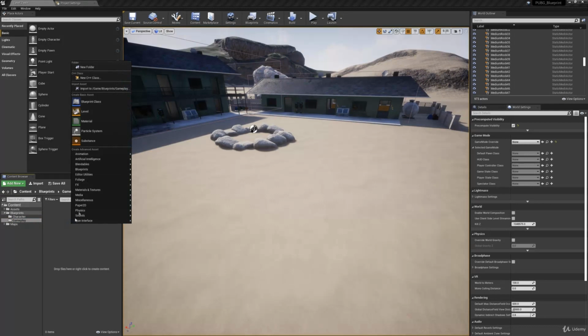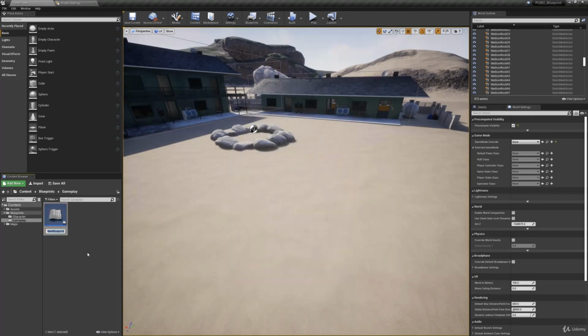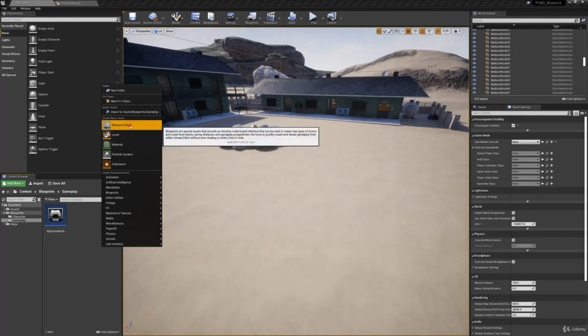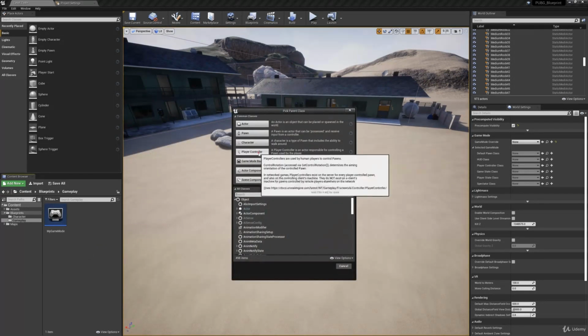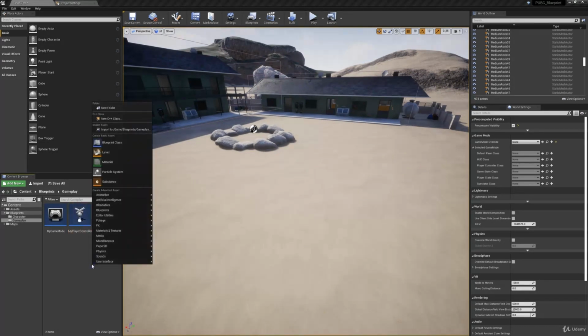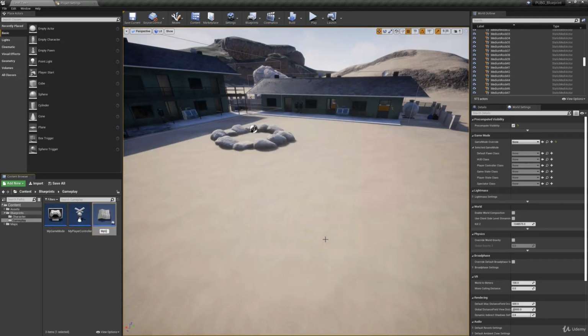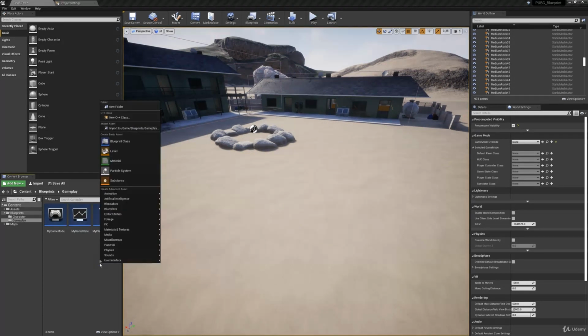Create a blueprint class in the Gameplay folder. Select Game Mode Base. Name it MyGameMode. Create another blueprint class. Select Player Controller. Name it MyPlayerController. Create another blueprint class. Type GameState in the search field. Select GameStateBase. Note that you have to select GameStateBase instead of GameState here. Name it MyGameState.